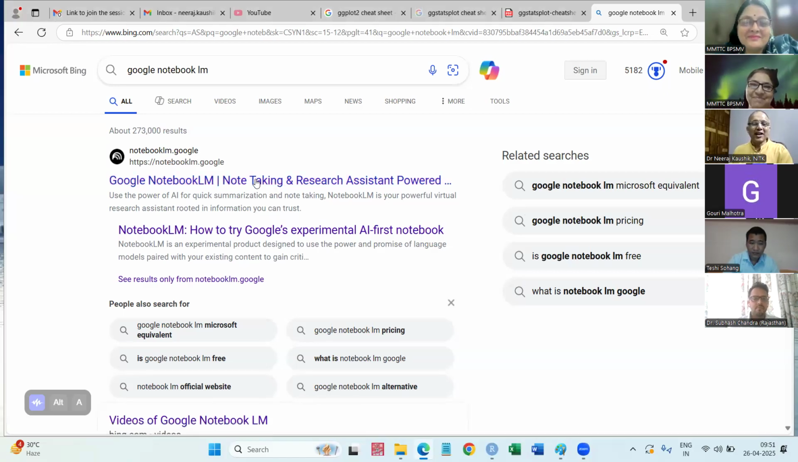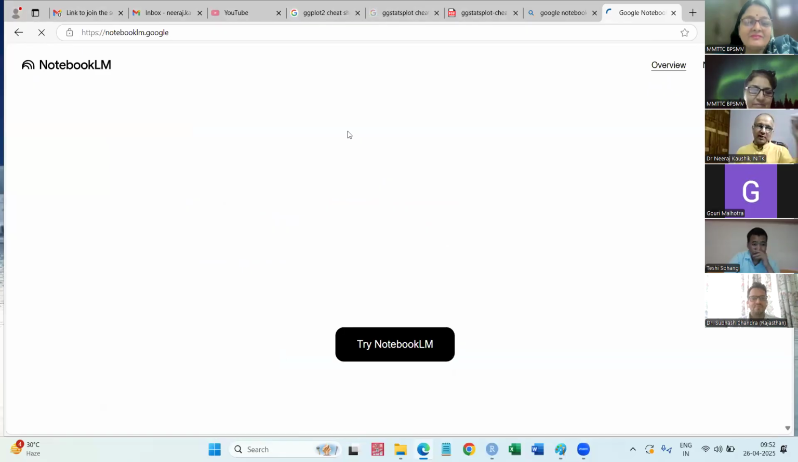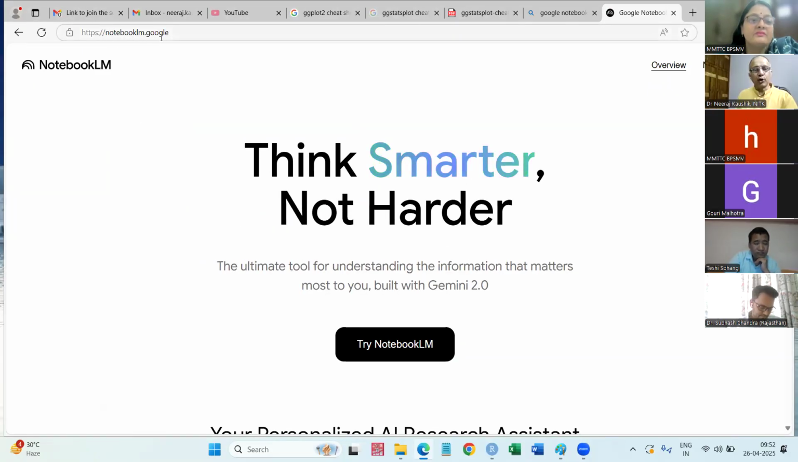So Google Notebook LM, how we can use that? Number one, it's free of cost. It's from the house of Google. So go to notebooklm.google.com and try Notebook LM.